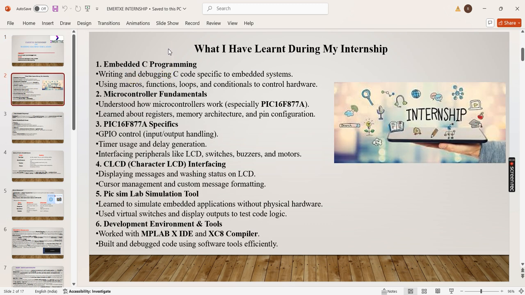What I have learned during my internship. I have learned about embedded C programming, microcontroller fundamentals, the PIC16F877A specifics. This is the microcontroller which we will be using in this project. And the CLCD interfacing, PIC simulation tool, and the development environment and tools. For this, we are using MPLAB IDE and XC8 compiler.